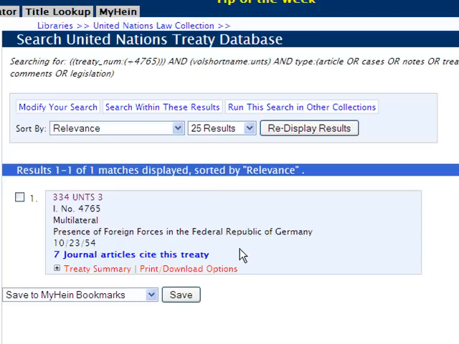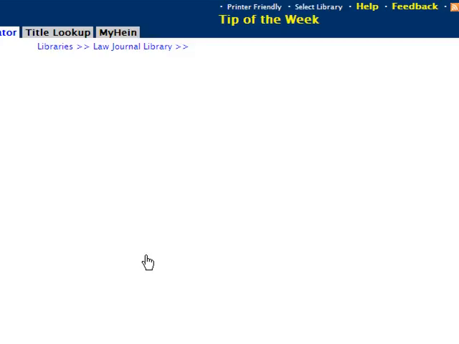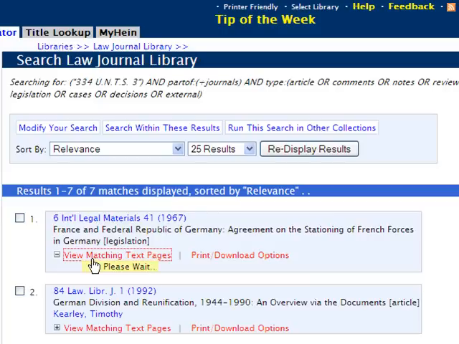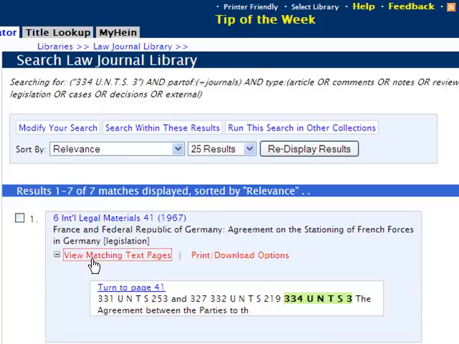Below this information, you may see a blue link that says, in this case, 7 journal articles cite this treaty. This indicates that within HeinOnline there are 7 law review articles that cite the UN Treaty 4765. If we click on the link, it's going to generate a list of law review articles, allowing us to then link through to the page within the law review article where the treaty is cited.